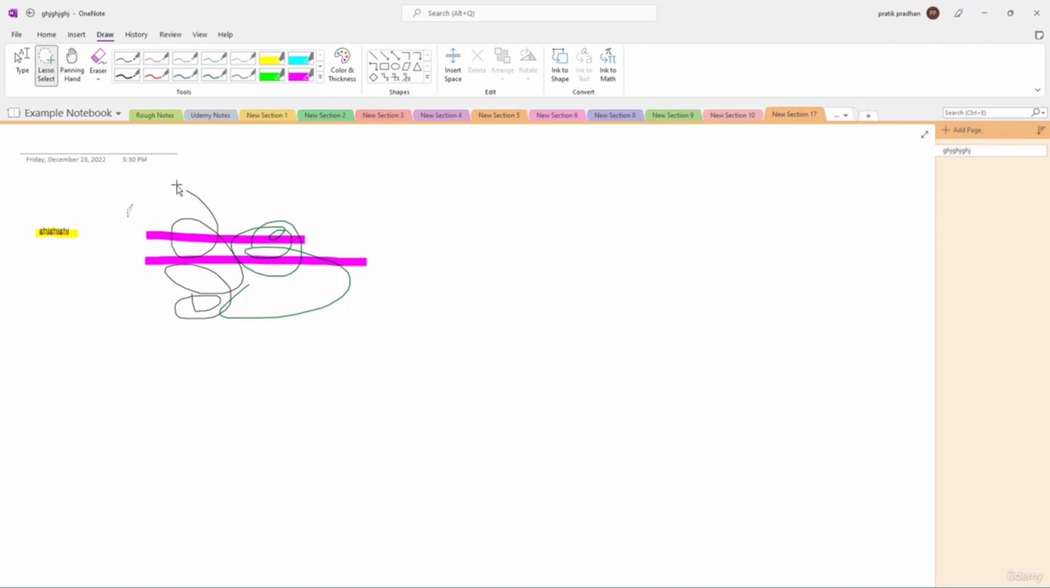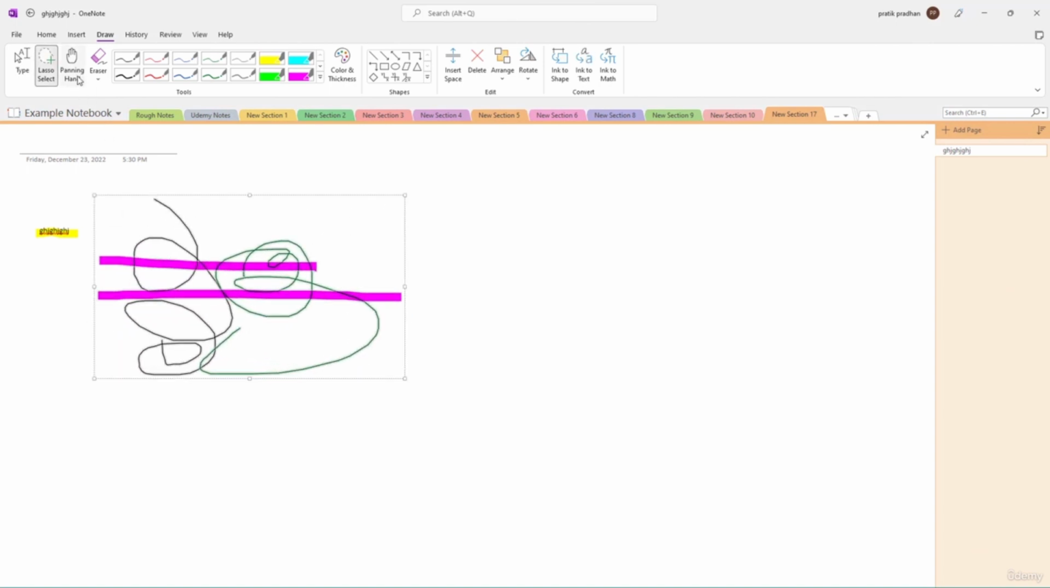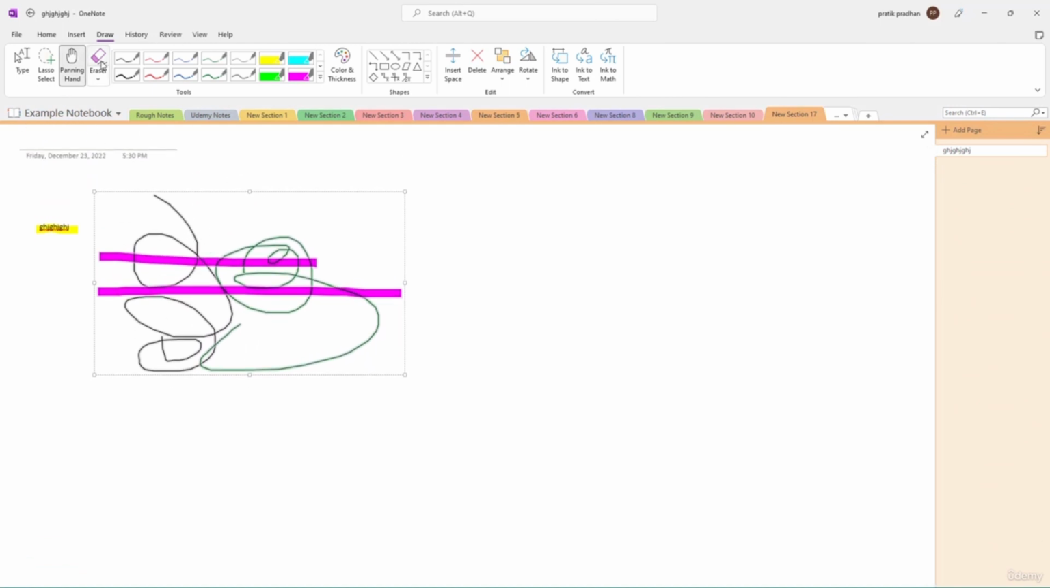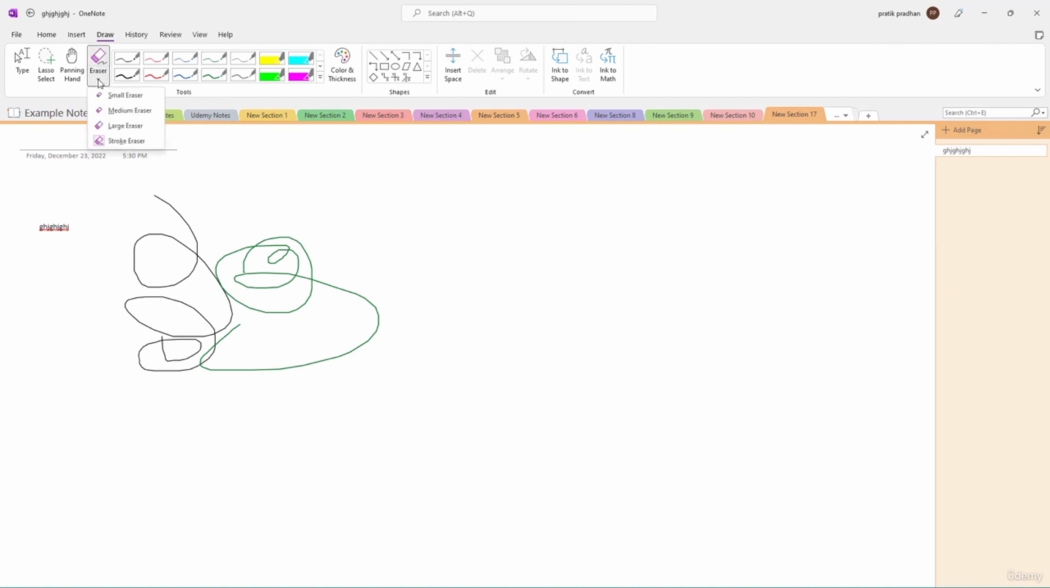Besides that, you have the lasso select, which allows you to select different contents that you drew, and you can move them around. You can resize them as well. You can use the panning to move around the workspace, or use the eraser to erase strokes right here. If you want to erase only a few parts, you can go around and click right here, and you can select the large eraser to erase only this part, or the small eraser to erase some of the parts just like this as well. Medium eraser to erase this as well.